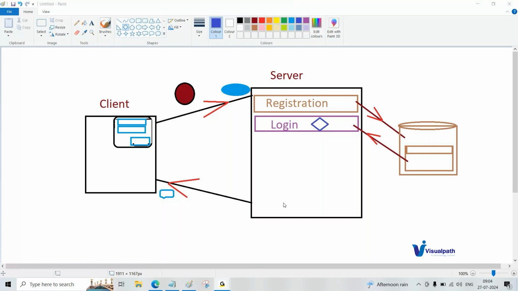If it is correct password, then what happens here is one home page will be generated inside your login program, and that home page will be sent as a response to the client machine. This is what happens. Got it? Now, then client will be using that. Next, again, the process will be happening.